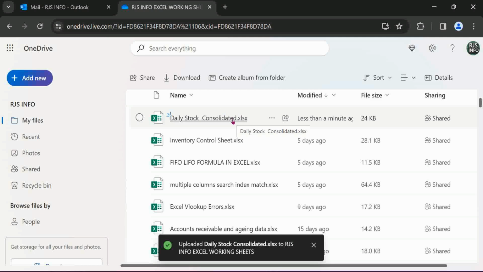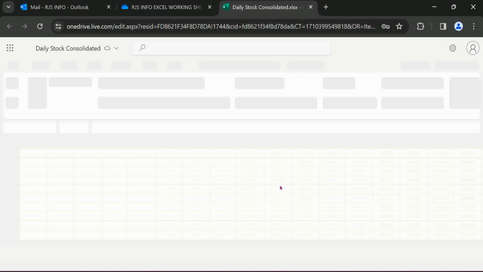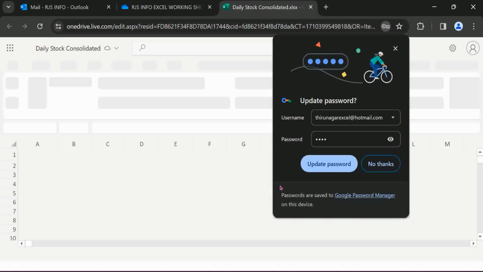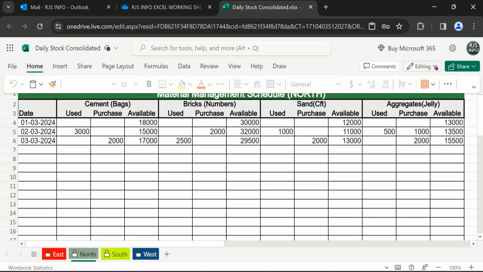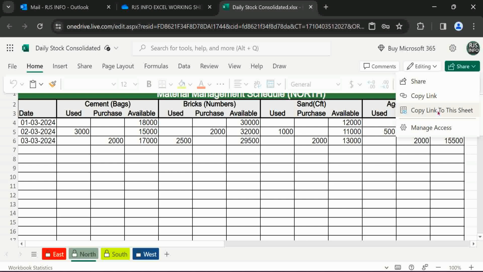From here you can send it to the east, south, west and north regions. I just open it. Password "best". No thanks. There are two options: one is for edit and another is for view. Here this is the sheet.